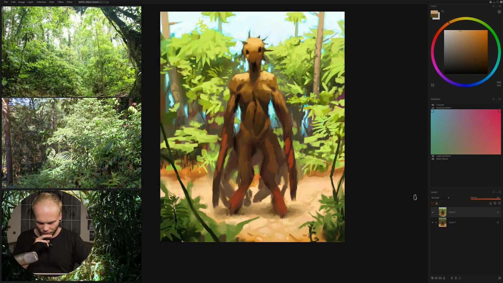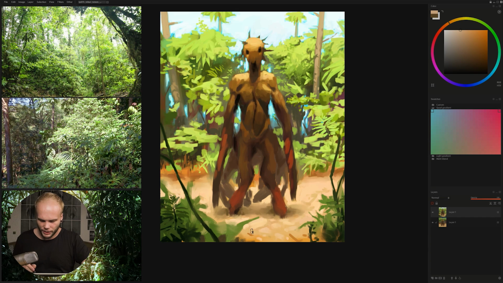So now this tribal totem god thing is standing in the middle of the jungle, which is a lot more immersive and cool, and a lot more three-dimensional, because we have some objects in front of the main thing. So that always works great.